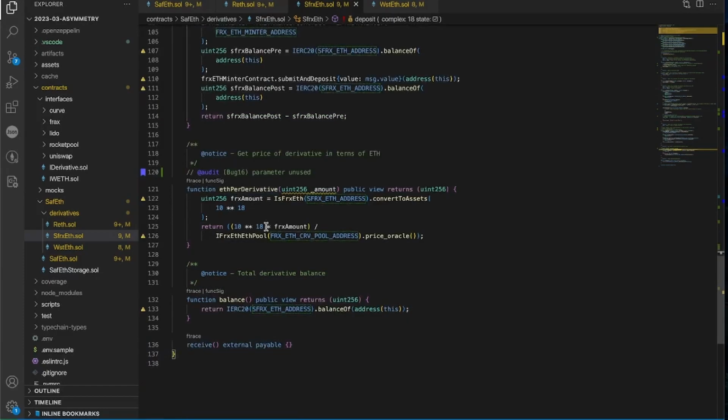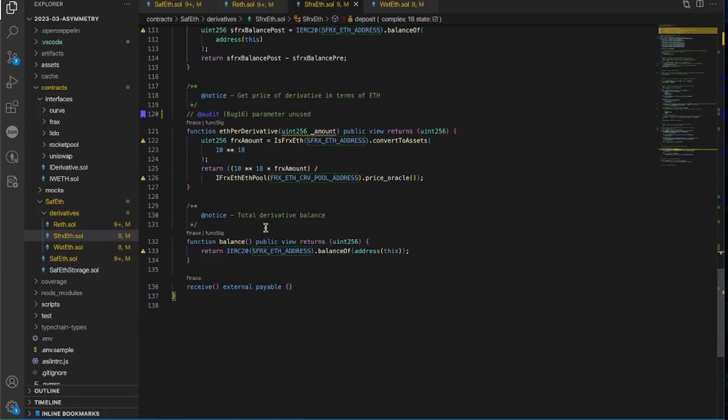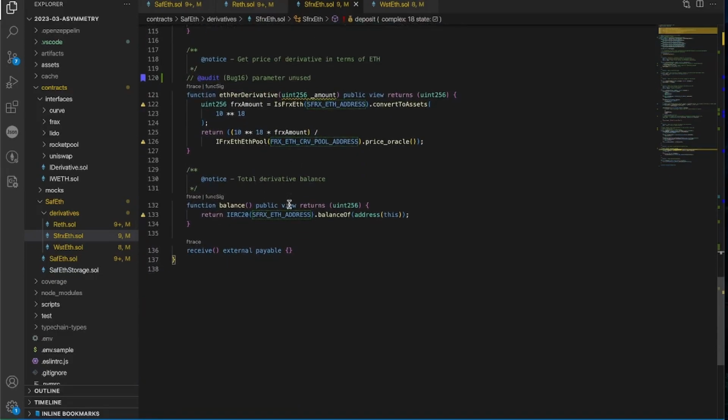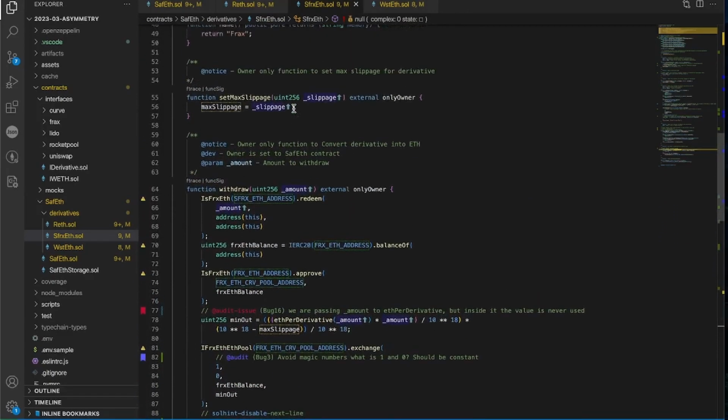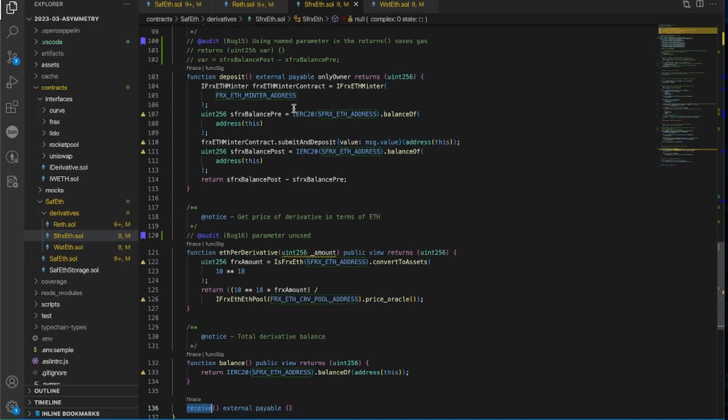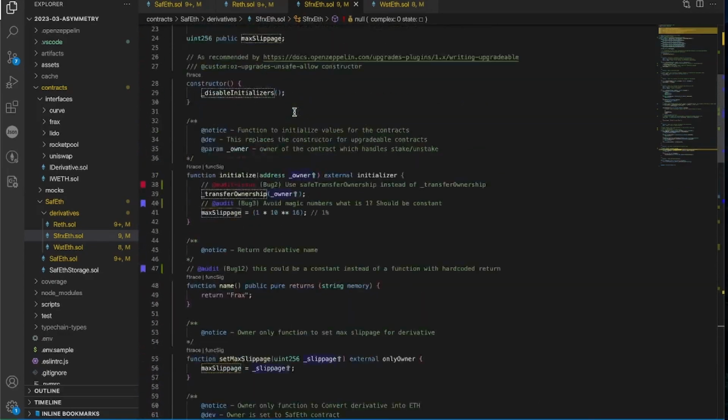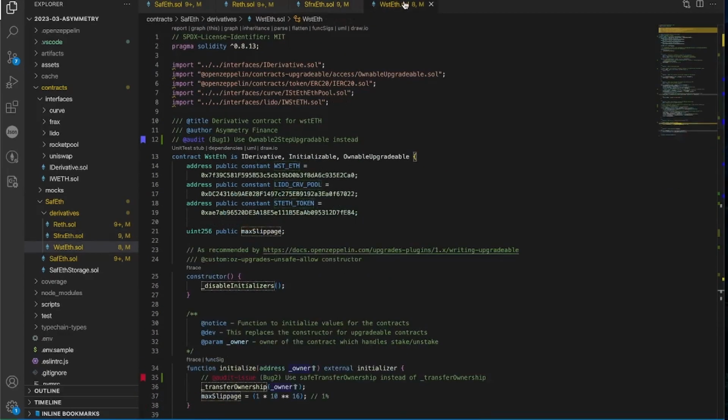Okay. ETH per derivative, we already went through that, and the balance of this contract is returned, and we have a receive external payable. Okay, very similar to the previous one. We're withdrawing, depositing, setting maximum slippage. Those are the main things. Let's go to the last, guys.